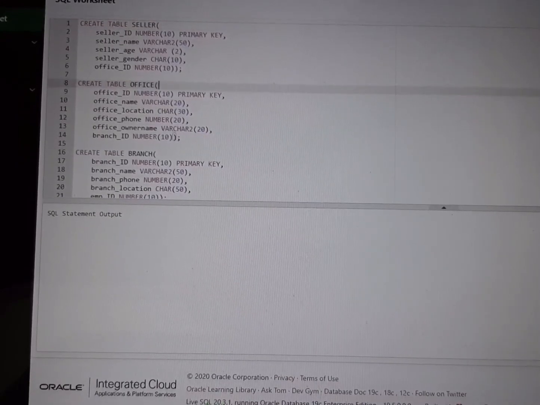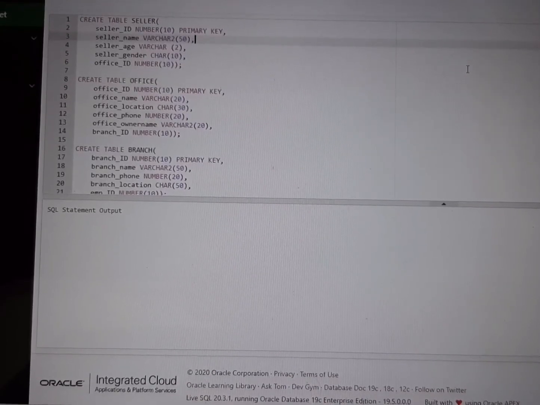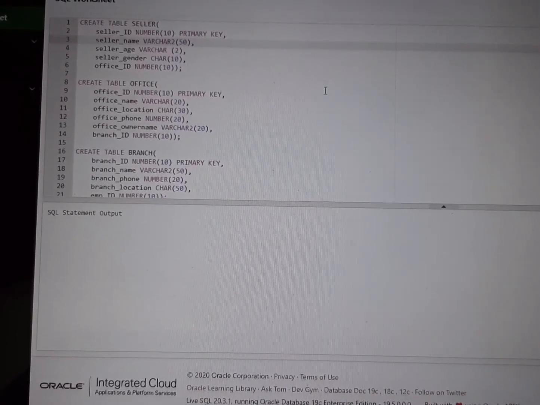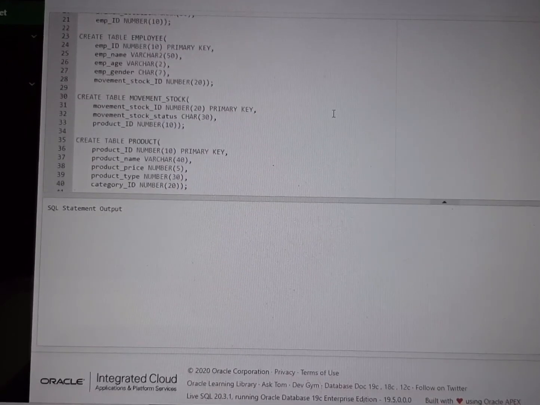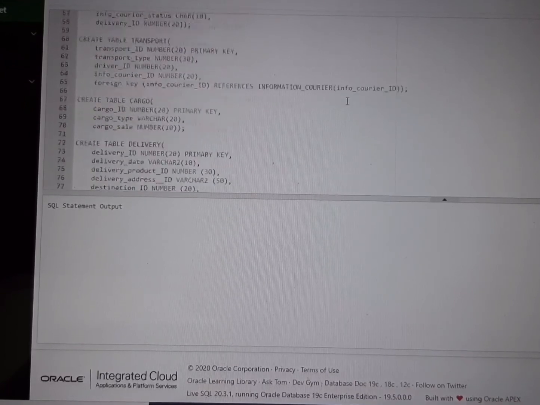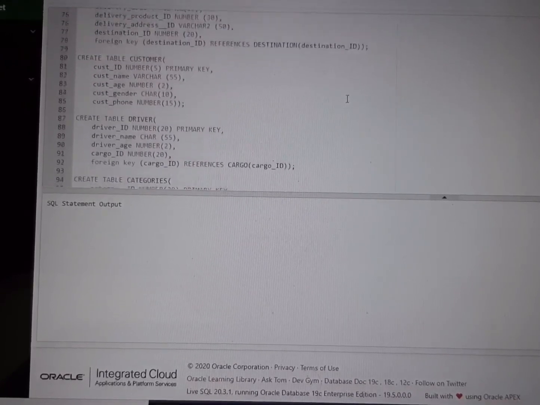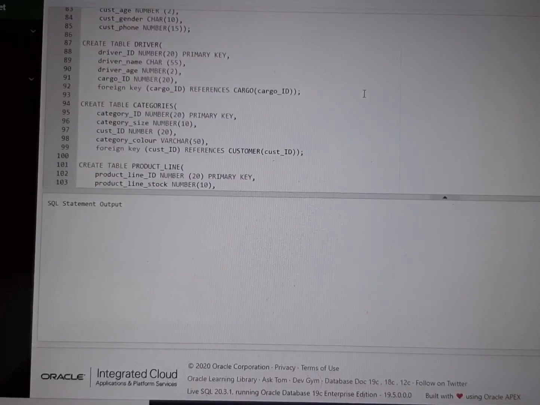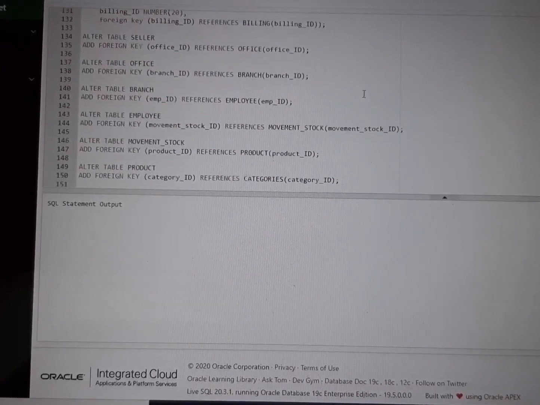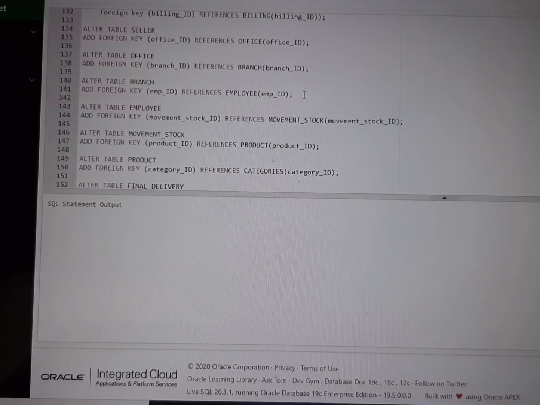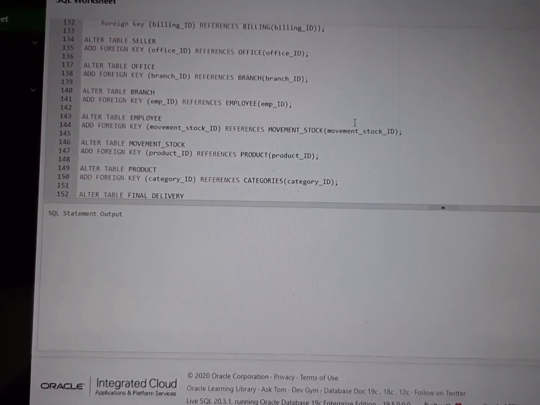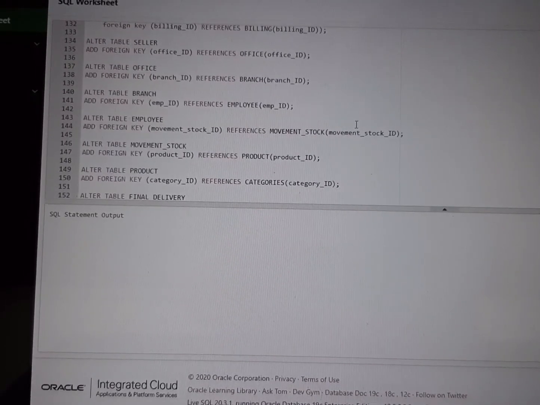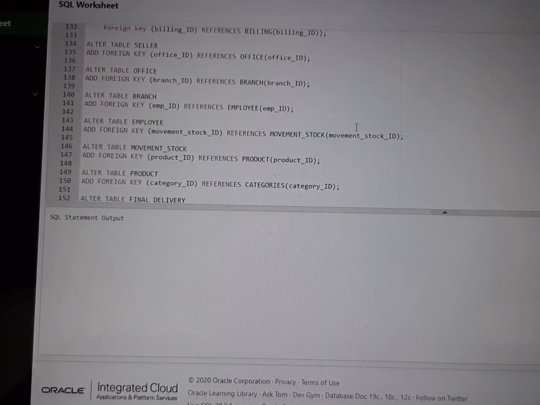As you can see, above here we have the create table statements for our tables and their respective primary keys, and some with foreign keys, and some of the foreign keys are put below. This is because some tables are created before the tables with their primary keys, and so we need to alter them afterwards.